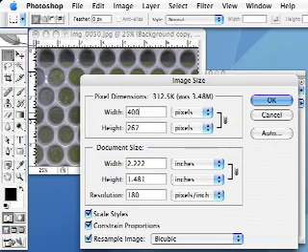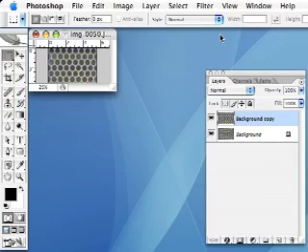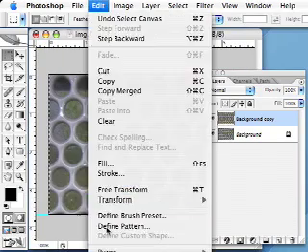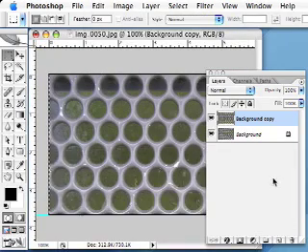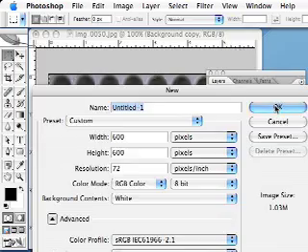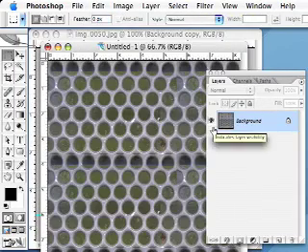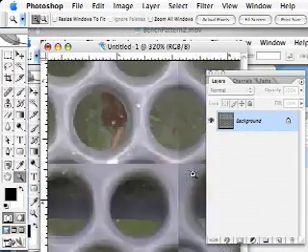I'm going to save my image as a 400 pixel wide, 72 dots per inch photo. You don't need too much information. This is the actual picture. I'm going to select it all and define a pattern, call it grate. Now I'm going to test out that pattern in Photoshop by filling with the pattern, and you can see I've got a little bit of problems with the alignment.